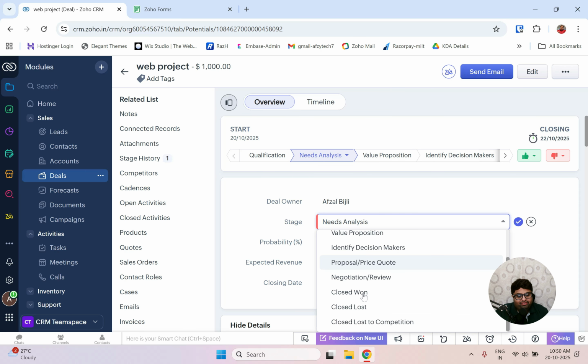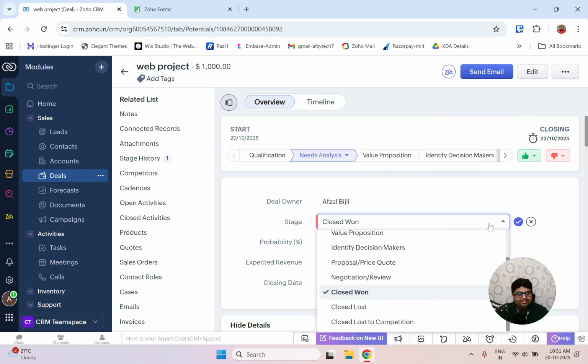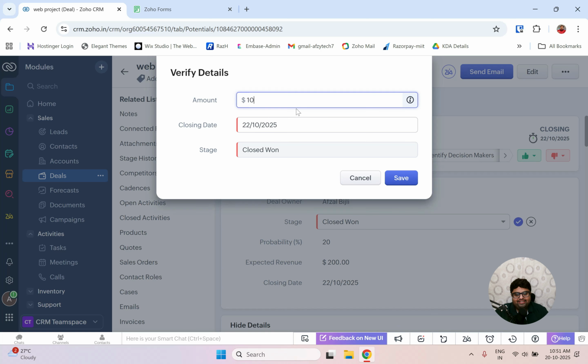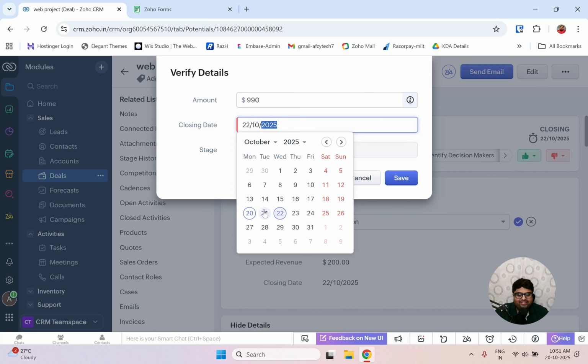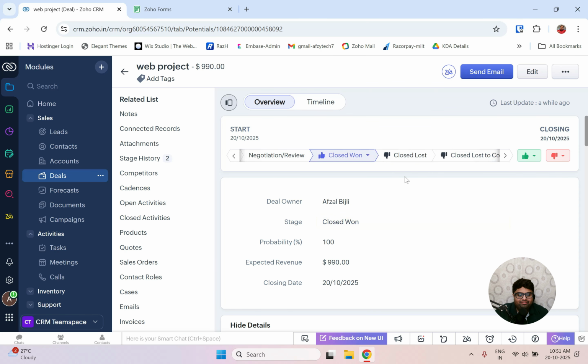Maybe let us say tomorrow we have closed one. So we have won the deal. Okay, yes, we have won. So you can just change the status whatever you want and just click OK. So for how many dollars is it changed? Maybe say $990, we negotiated with the customer and closed the deal. So closing date is today itself, we have closed the deal. So we have successfully closed the deal. So this is about the deal.